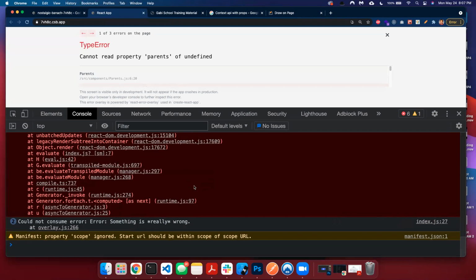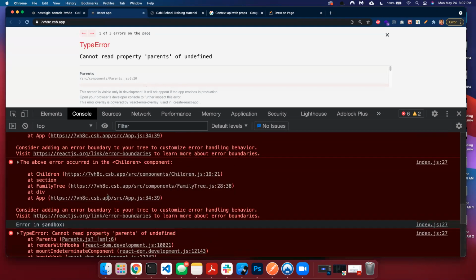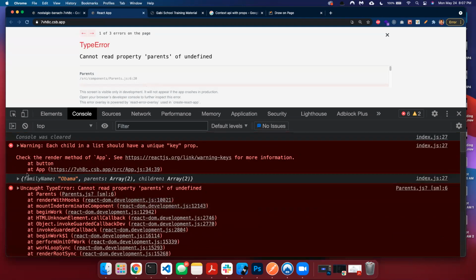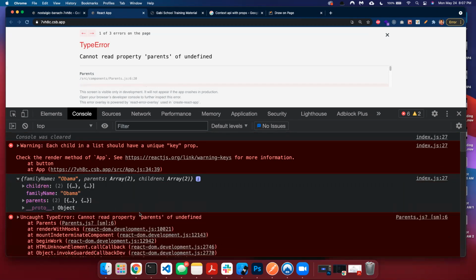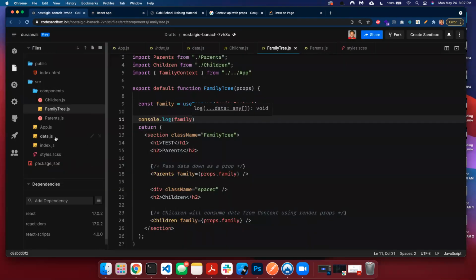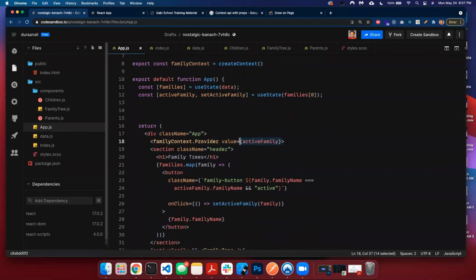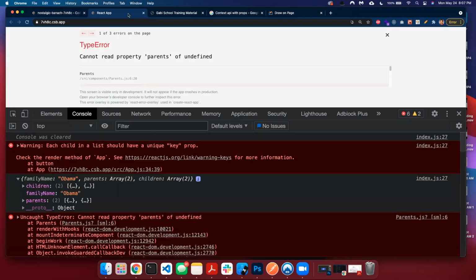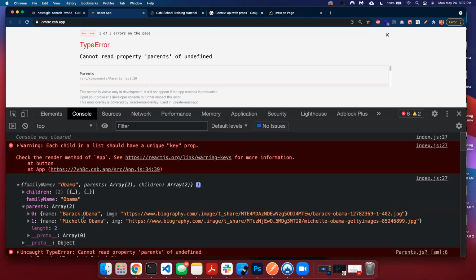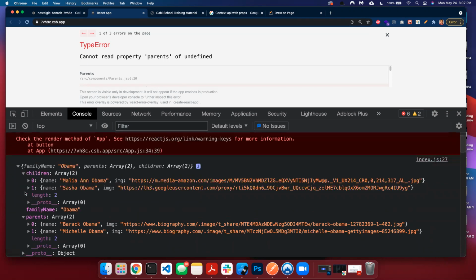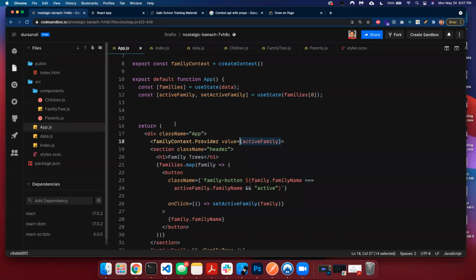All right. So still giving us, okay, family is right here. So we have the family that was selected, right? Because remember we passed in app.js the family that's active, the active family. So by default, the active family is the Obama family. So we have the parents here and their name and image, and we have the children, their name and image, right? So we're passing things correctly.